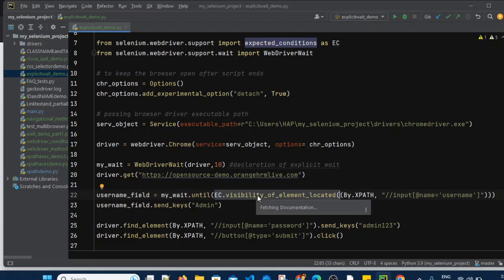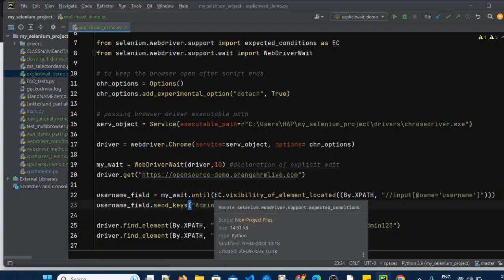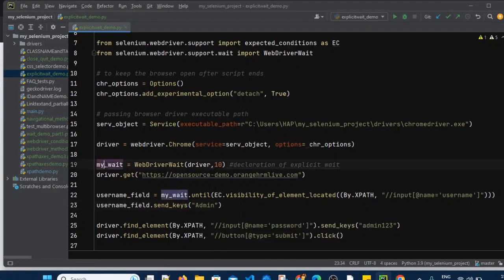But up to what time will it pause? Now let's say there is some bug in our application due to which this username field is not present at all. So it is not going to come at all. So if that element is not going to come, this script will remain on hold only. But if you see this statement while creating my wait, which is the object of WebDriver wait, we have applied some maximum timeout. So it will wait up to 10 seconds. Up to 10 seconds, if the element is not appearing and this condition is not becoming true, after that the timeout exception will be raised.